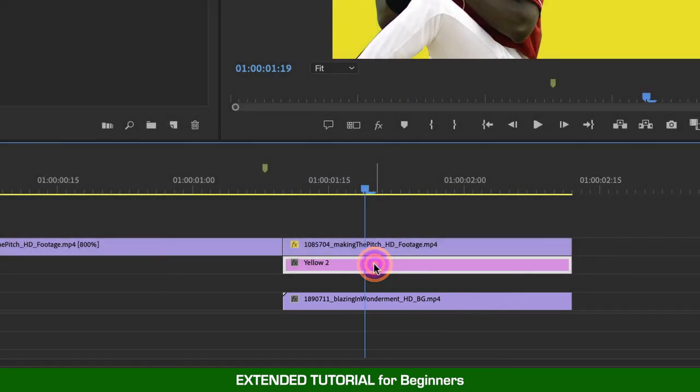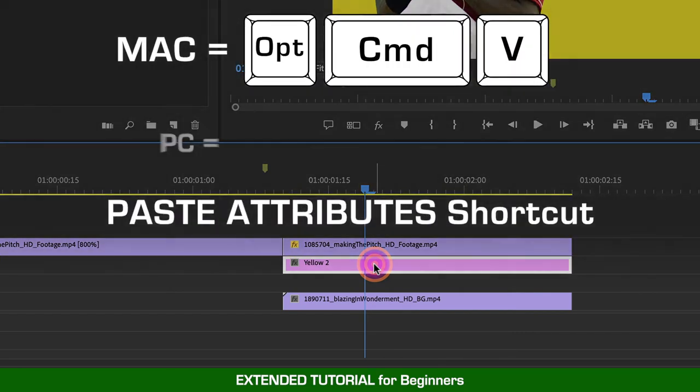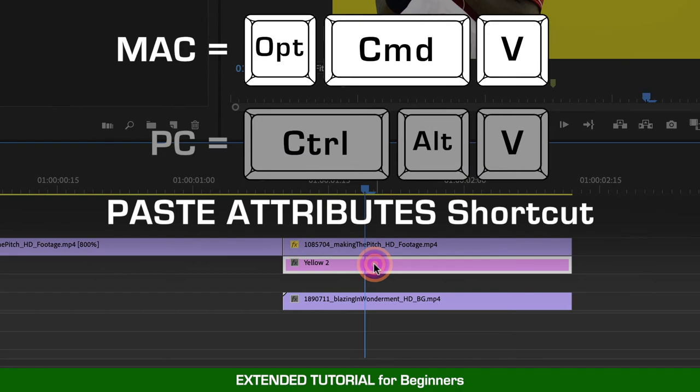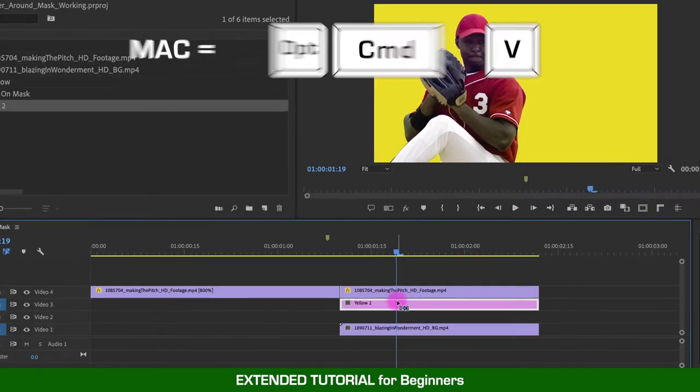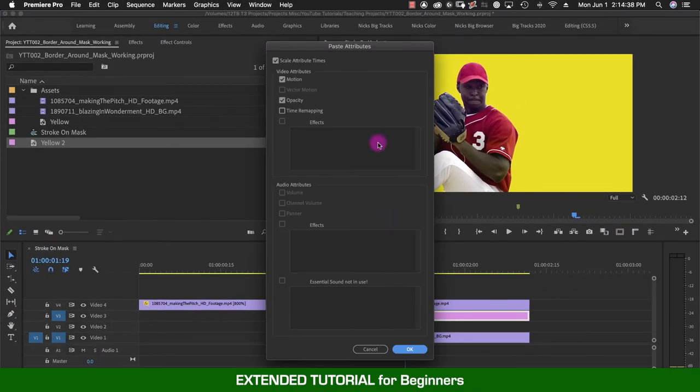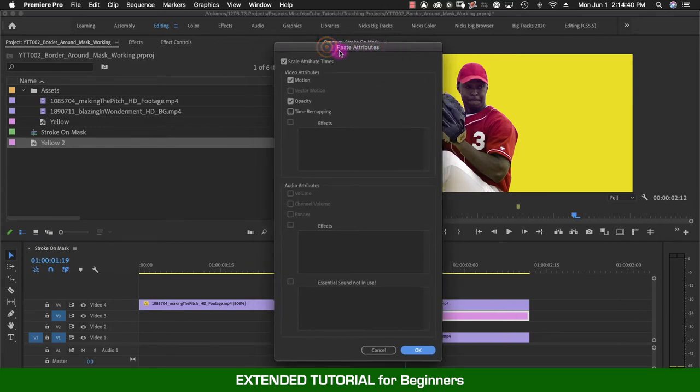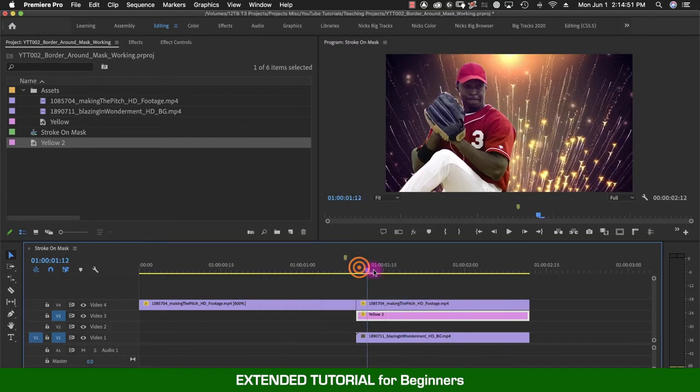Select your color mat that's below and hold down, for a Mac, Command Option V, or on a PC, Control Alt V. That will bring up the paste attributes window. We want to paste the motion and the opacity. The opacity is where the mask is. Hit OK, and we got our background.